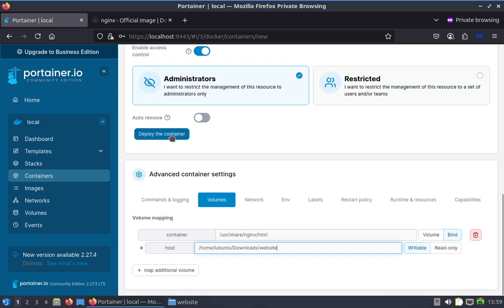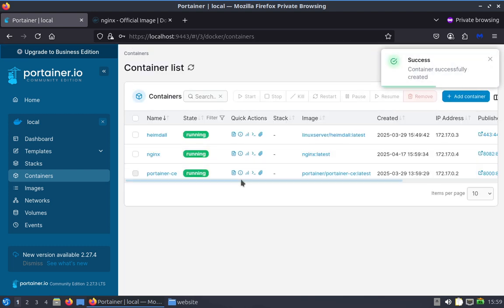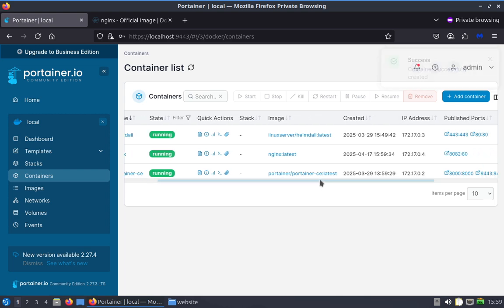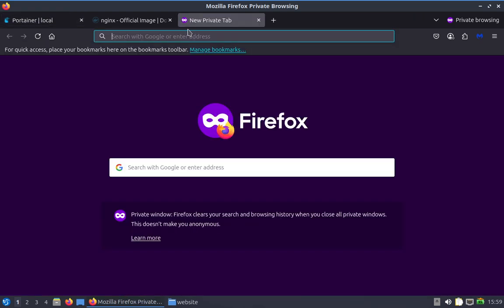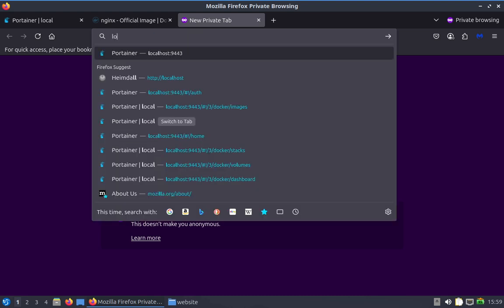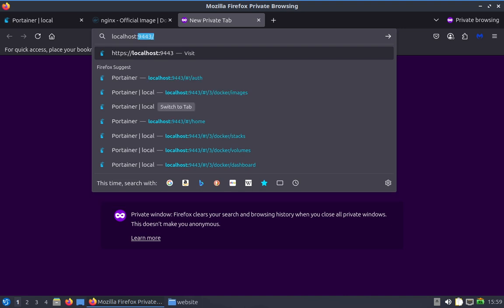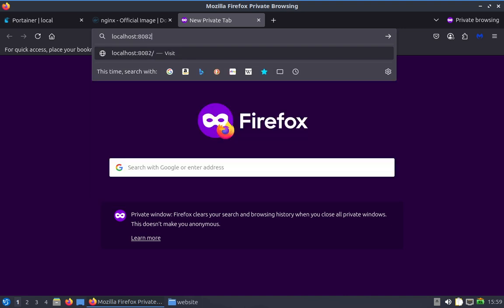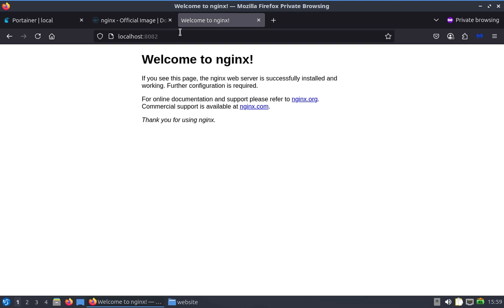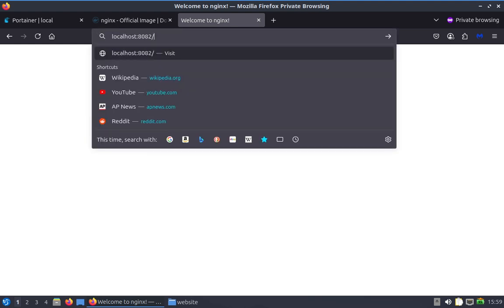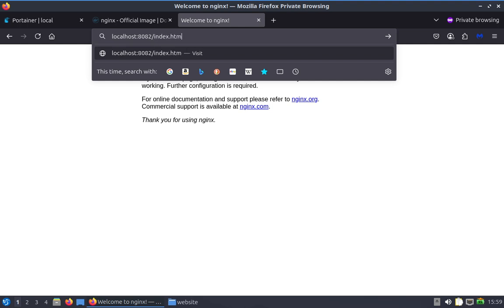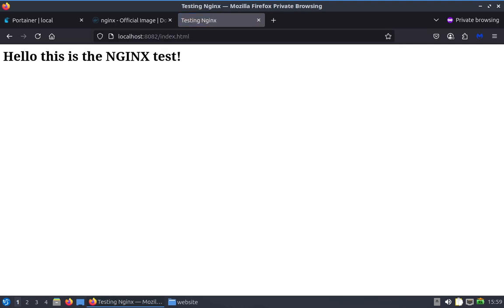Alright, so let's go ahead and deploy our container. Okay. Should be good to go. We should be on 8082. If we don't point to a certain file, we should get the welcome to NGINX. Welcome to NGINX. Okay. Now if we do /index.html, hey, hello, this is the NGINX test.